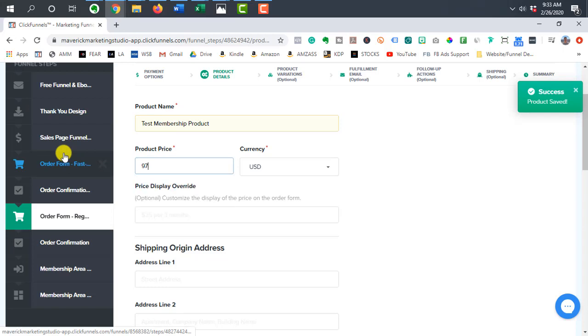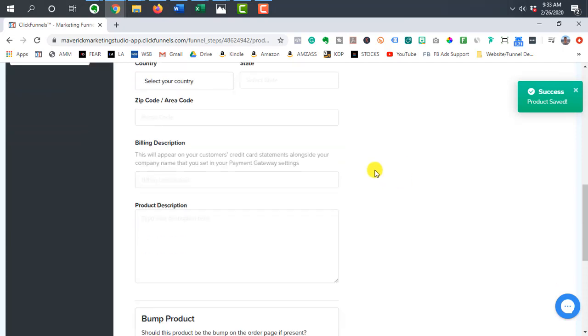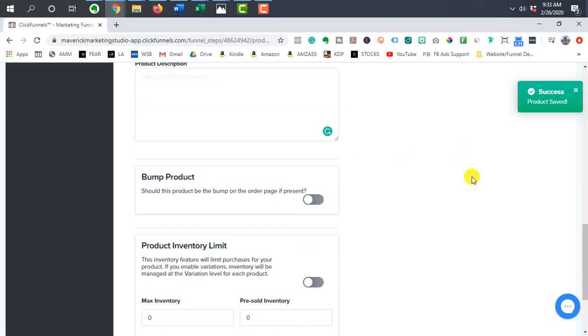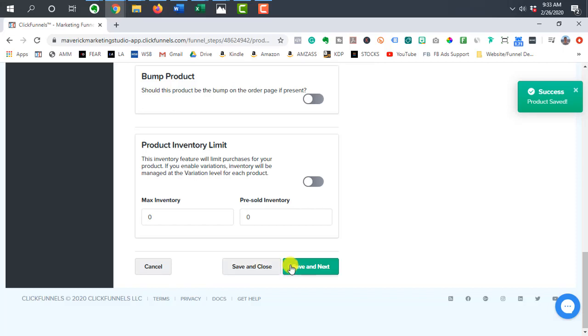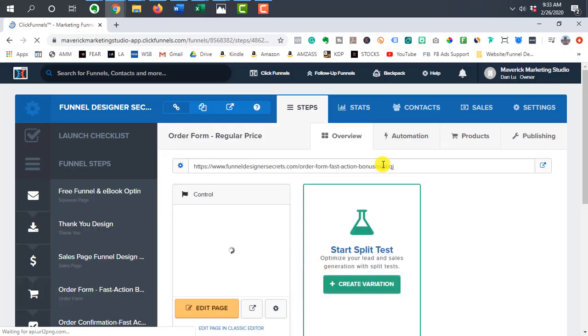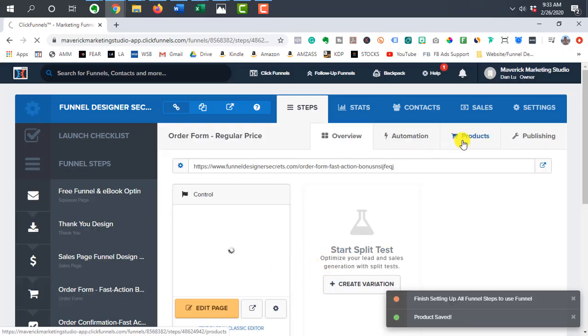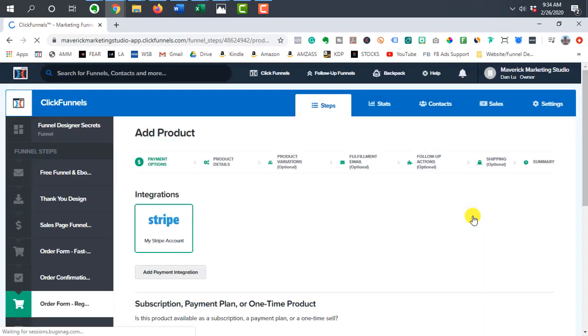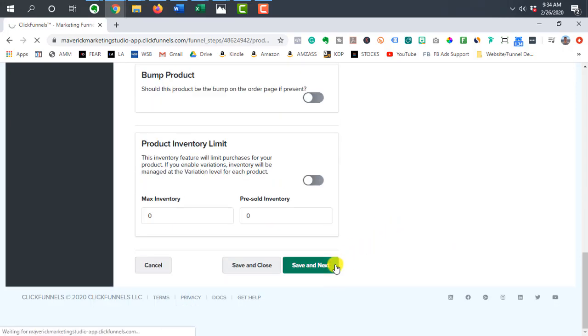You can put in a price. Let's just say it's $97. You can put a billing description. So we'll just say membership, a product description. We're going to save it and go to next. Or whoops, I hit the wrong button. I meant to hit save and next. So let's go back into that. Let's edit that. So we hit product details. That's the one we just were at. So we'll go to save and next.